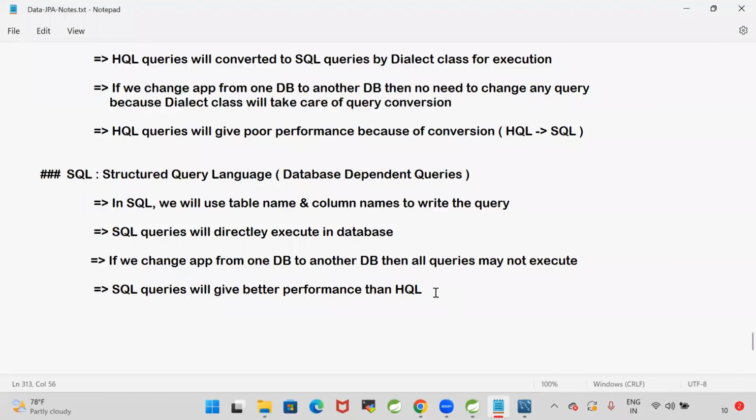These SQL queries will directly execute in the database, so there is no need for any conversions. That's why we can say performance-wise, these are better. SQL queries will give better performance than HQL queries. Are you guys clear with my point?